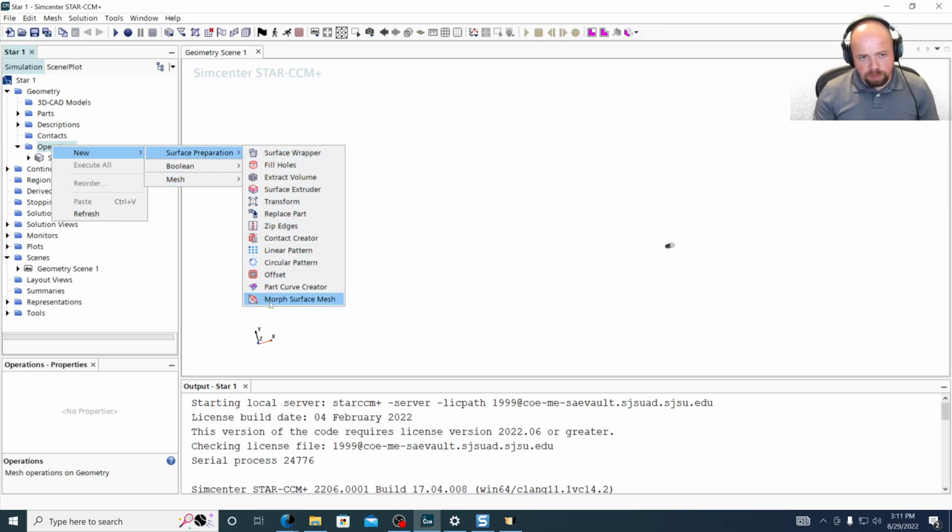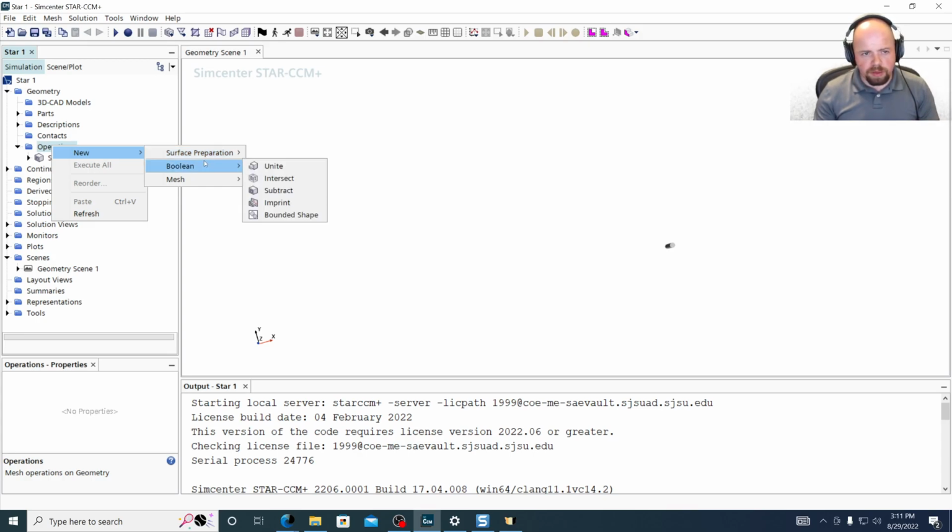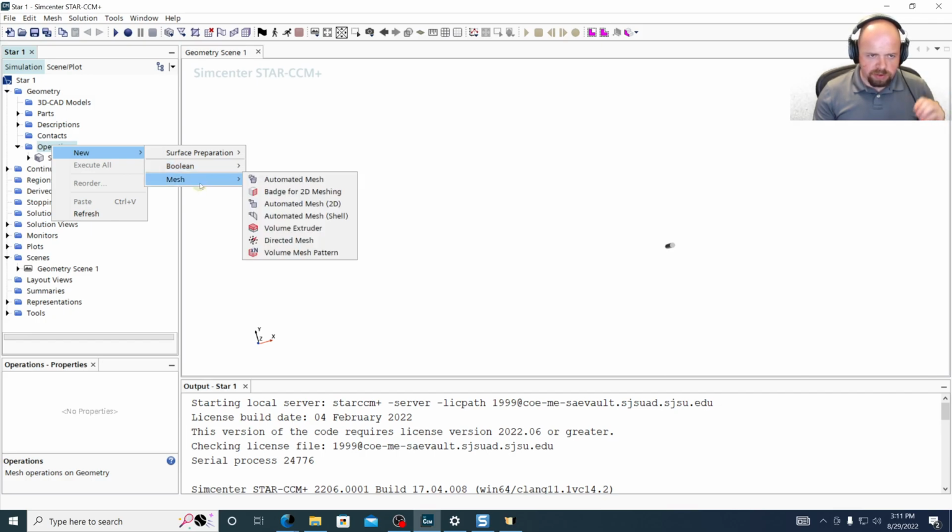So there's surface preparation if we wanted to clean up or do stuff with our surface. We don't. This is pretty self-explanatory. We already have a very clean surface. We just have a cylinder and a block. Nothing fancy. There's nothing to clean up. There's nothing to prepare. We already did our Boolean stuff, but we do need to mesh this.